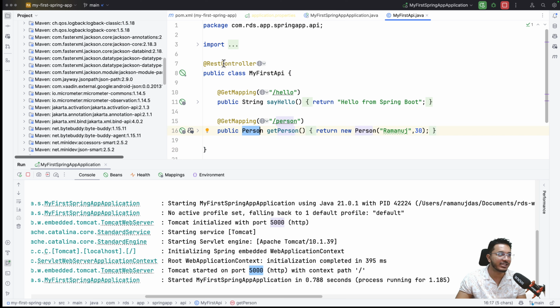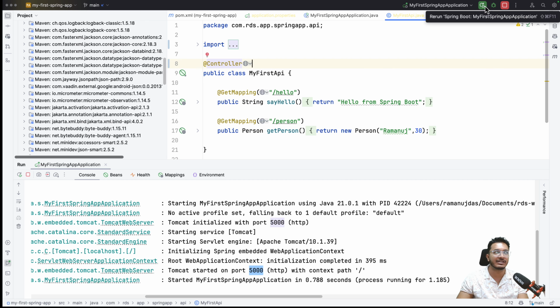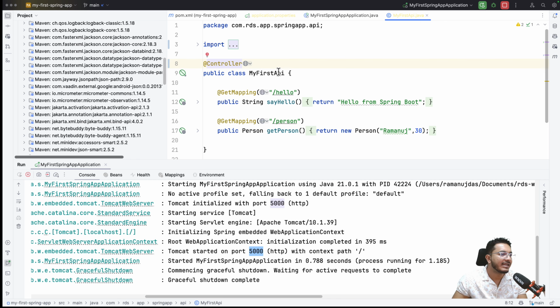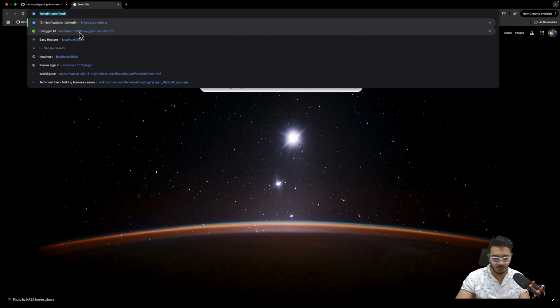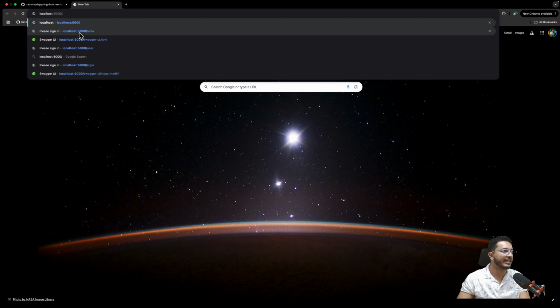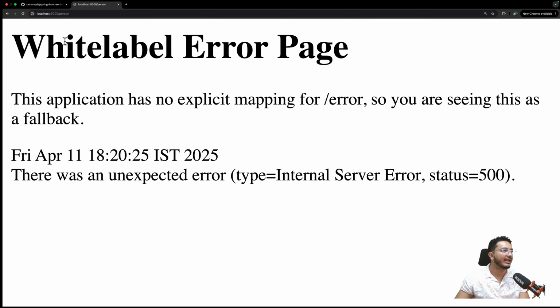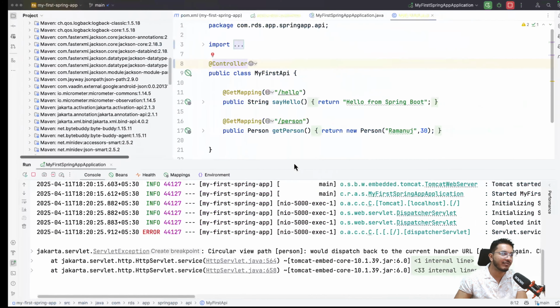If you don't have that annotation, so if I remove this @RestController annotation and write only @Controller, wherein the response body is not mentioned, then let's relaunch this application and go to our application. Let's hit localhost /hello or /person, hit enter. And you can see there's an error page, right? This is the standard error page. We'll talk about it later on, but we can see there is an error, which is a type of internal server error. So why am I getting this error?